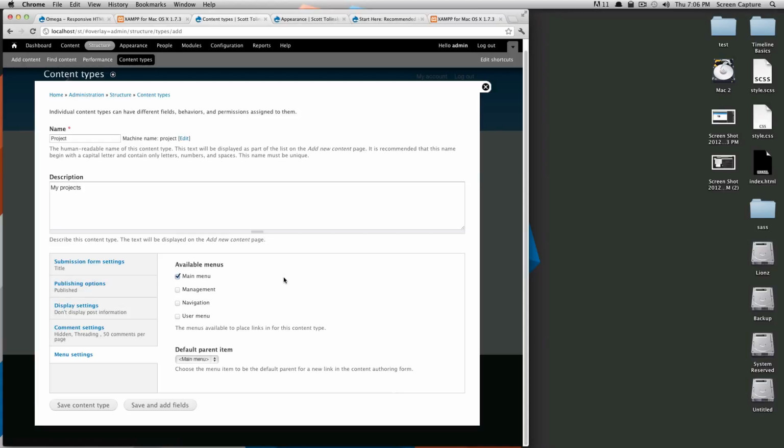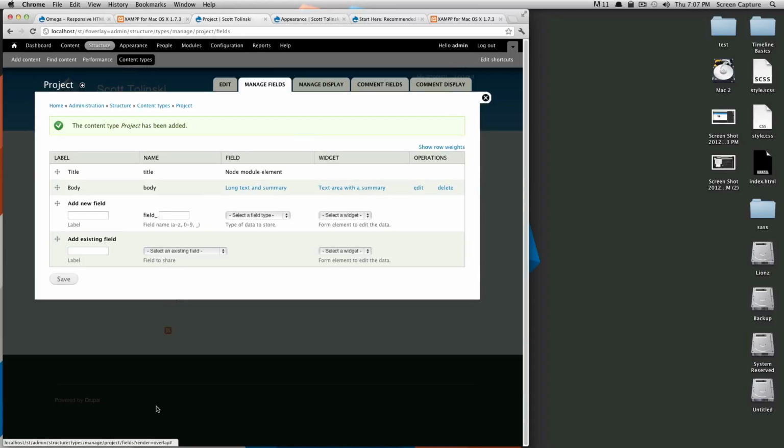Actually, we will select main menu because they're going to go under projects, and I'm just not going to display them in the projects menu anywhere necessarily, but as far as page structure goes, they're going to live under the main menu projects. So we'll leave that, I guess. And now we're going to save and add fields, because without adding fields, it's pretty much the same as a page. Next stop is this manage fields.